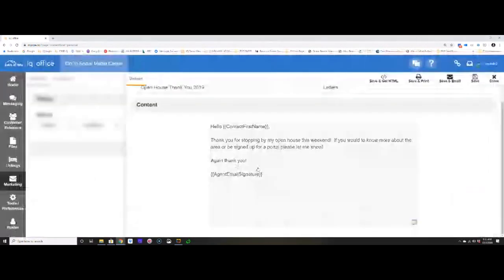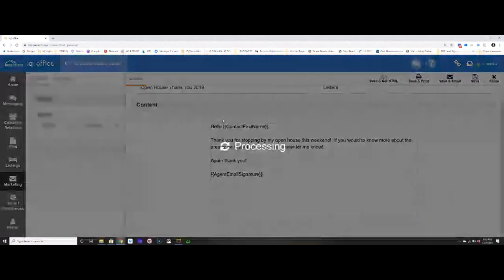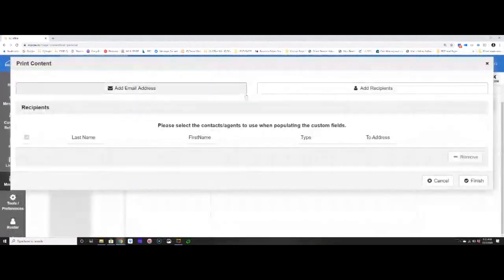I can see a preview of my content here. And at the top, I have a couple options. I can save and get the HTML. I can save and print this letter. I can save and email this letter, or I can simply save it. If I save and print it, I need to make sure that my pop-up blocker is not on.